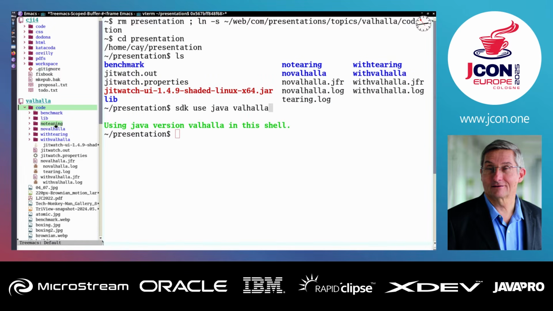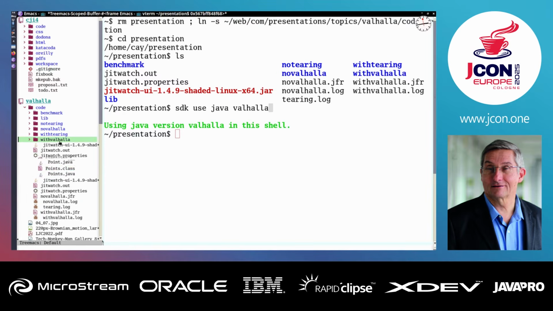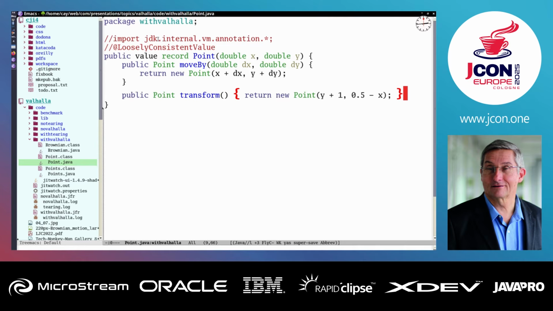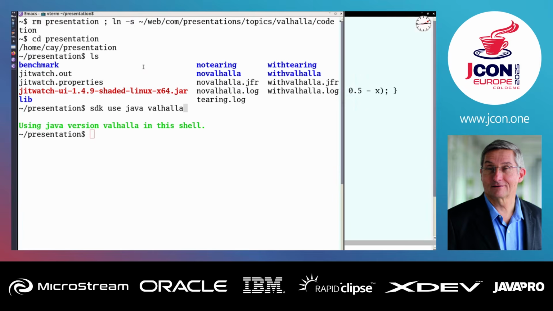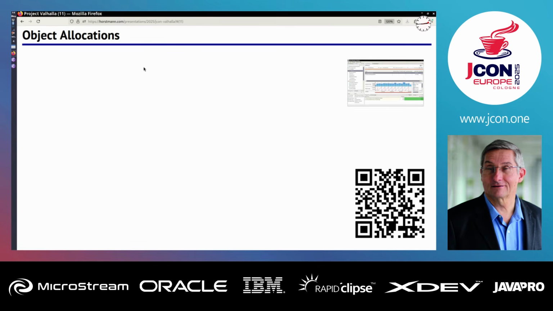So we are in Valhalla. Ignore these things, they'll come up in a minute. They're commented out anyway. Here you see the keyword value. That's the only thing I'm doing. Otherwise, there's nothing interesting going on. Now I'm running this code. You've seen it's minutely faster.